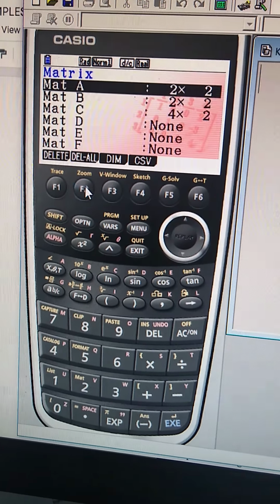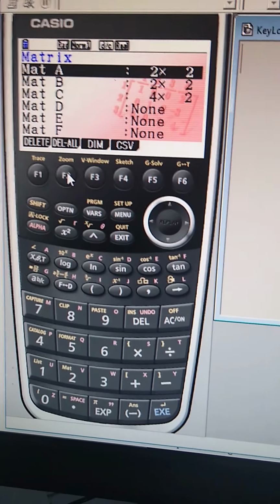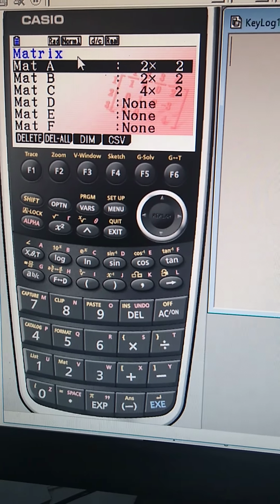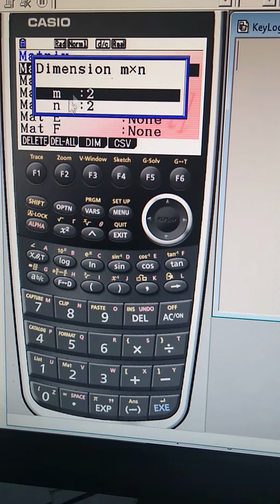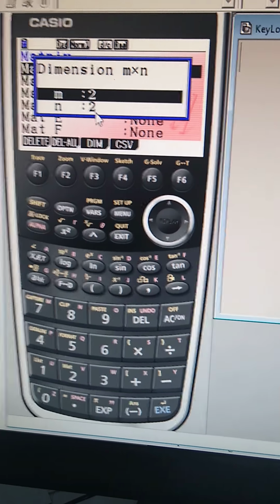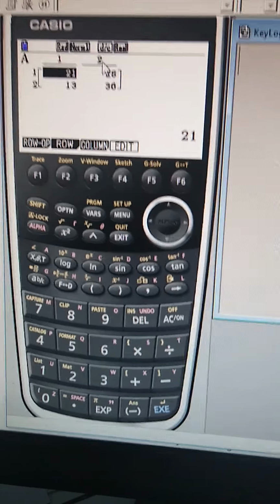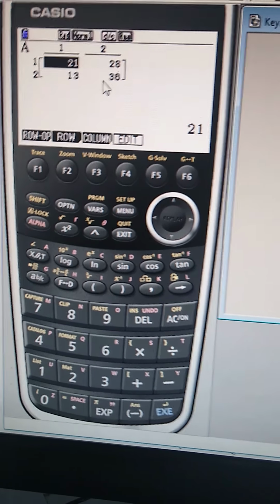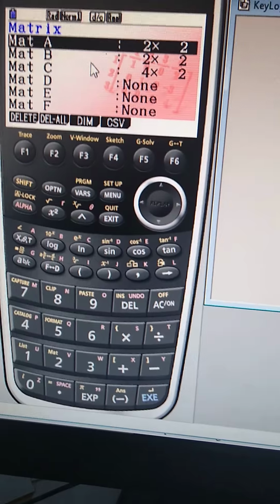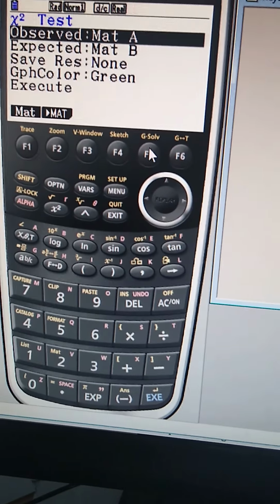So I'm going to press F2 to go to matrix. And then I'm going to put in matrix A. It's a 2 by 2. So you enter in how many dimensions you need. 2 by 2. And you can see I already have my data values in. You're going to type the four values in. And then I'm going to hit exit twice. And I'm ready to run the test.